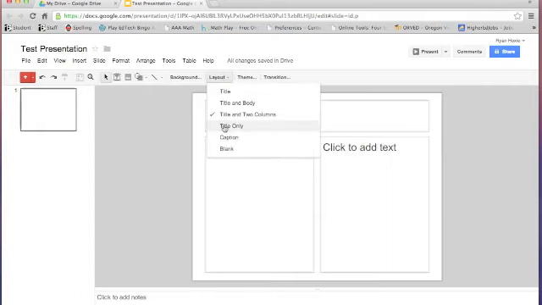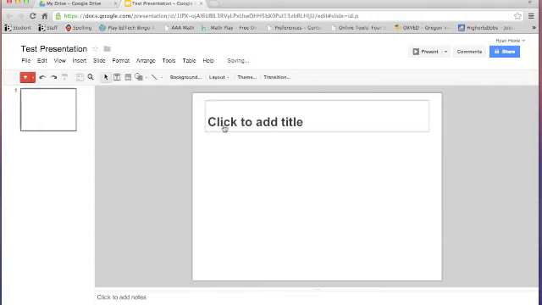The next layout option is title only, and this is a good option for when you're bringing in images or going to use a graphic of some sort. Title at the very top, and lots of blank canvas area. I like to call it blank canvas area for you to create on, whether you're adding images or anything else you need to add there.